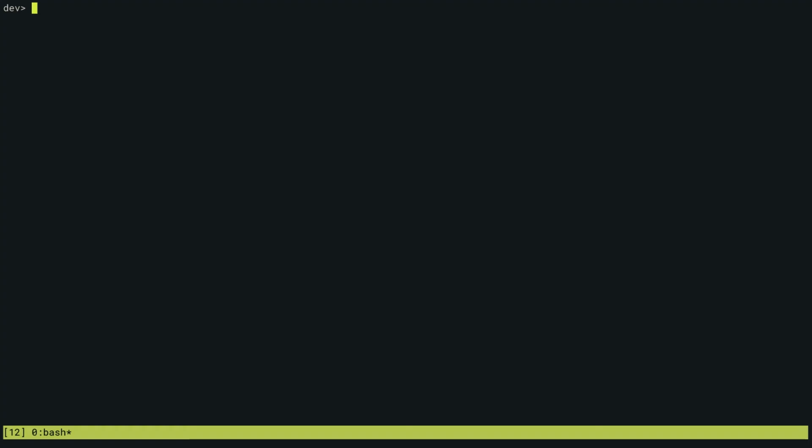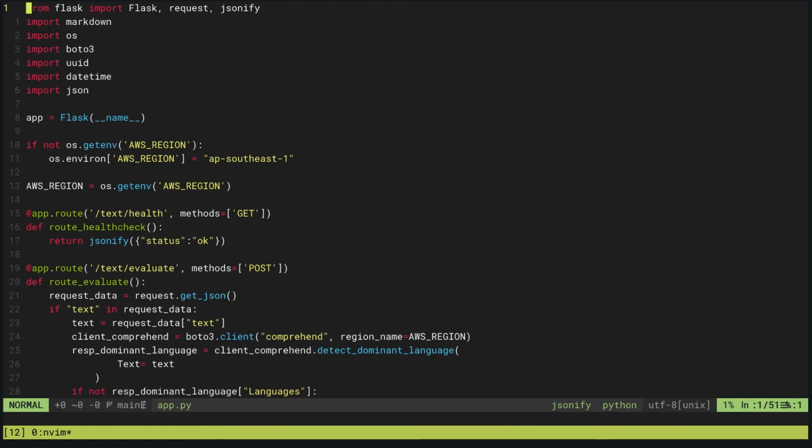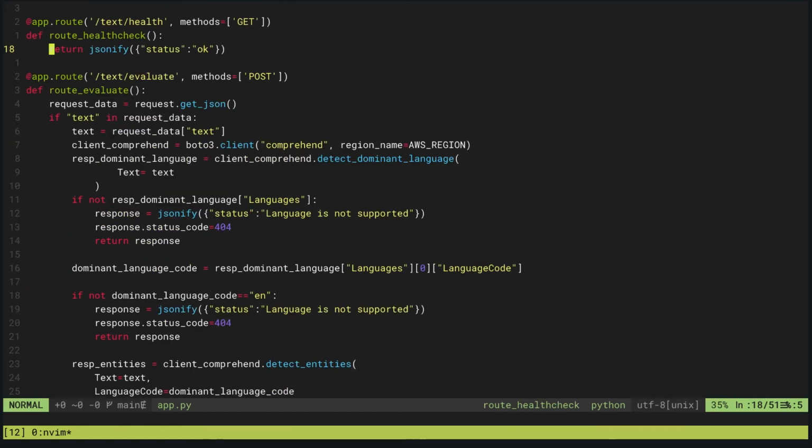In this demo, we're going to integrate our application with Amazon Comprehend. We're going to do that by adding a new service called tag service. This is the source code of the tag service. As you can see, this application receives the input from a POST method and gets the JSON payload.